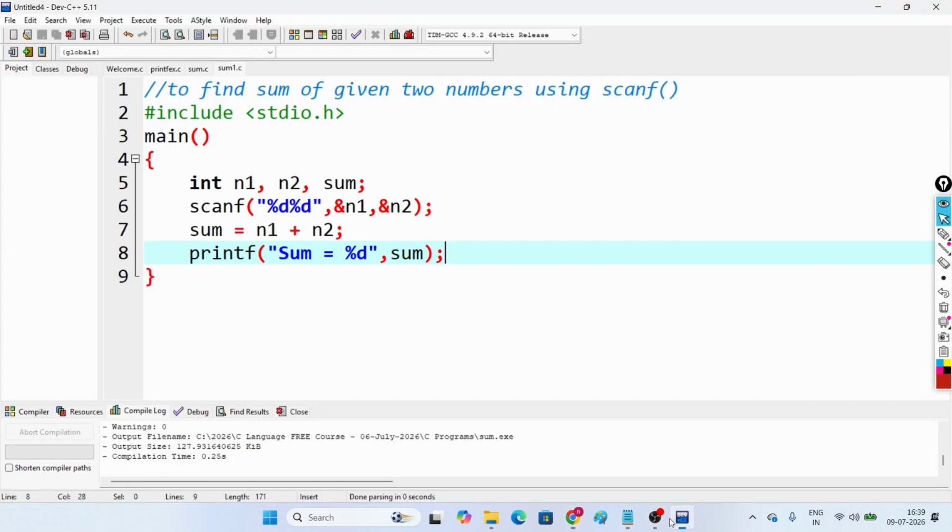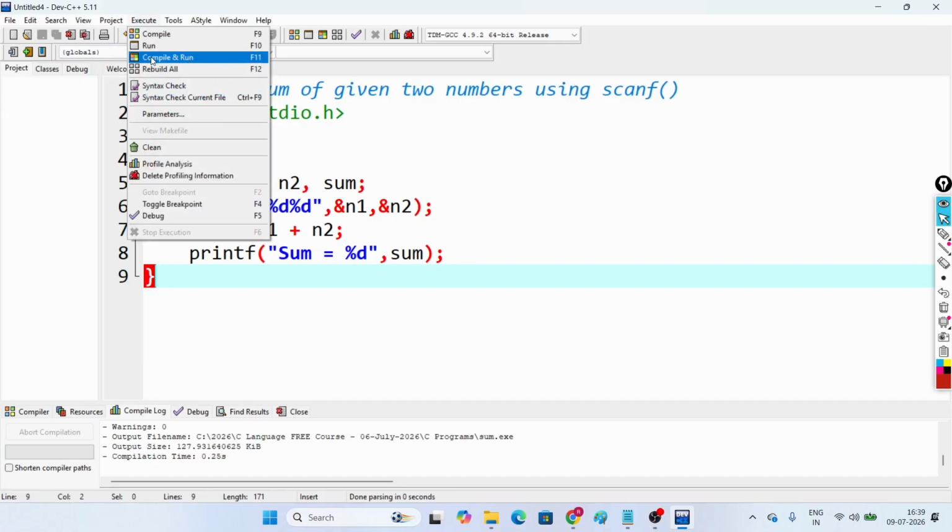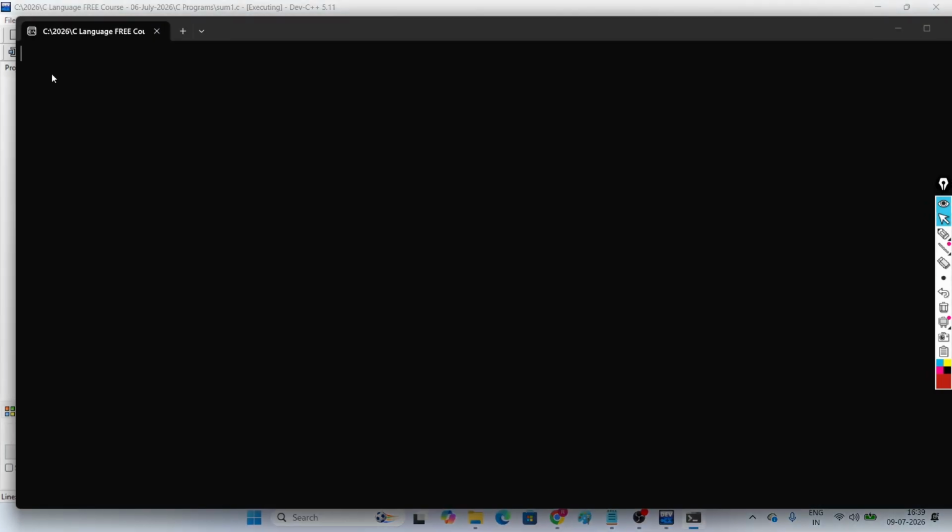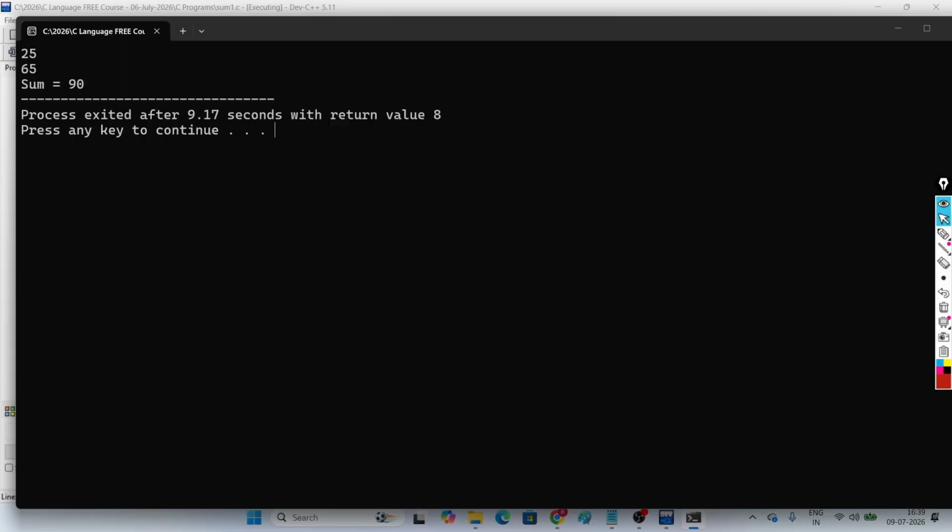Now once I save, compile and run. See, the cursor is blinking because it is waiting for our input. Now I'll say something like 25, press the enter key. Again waiting for input. Now I'll say some 65. See, it is showing the sum as 90.